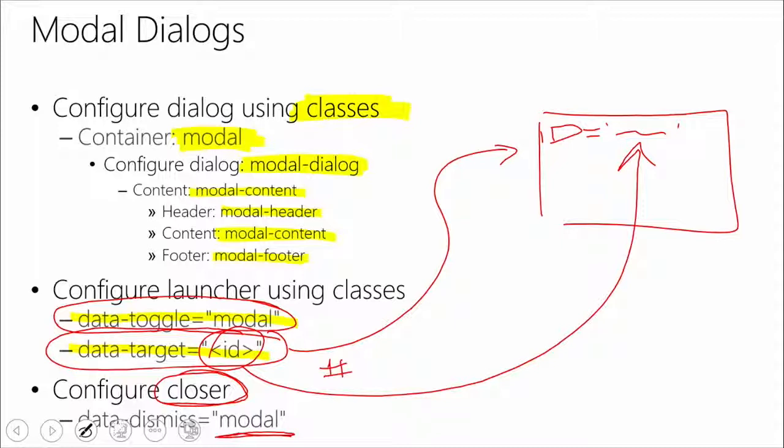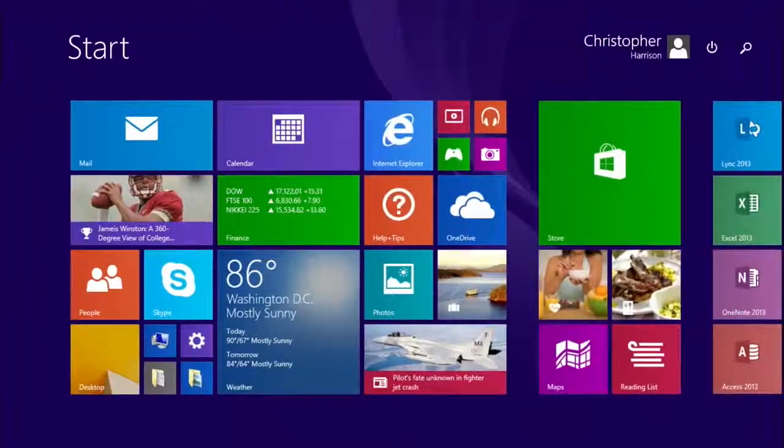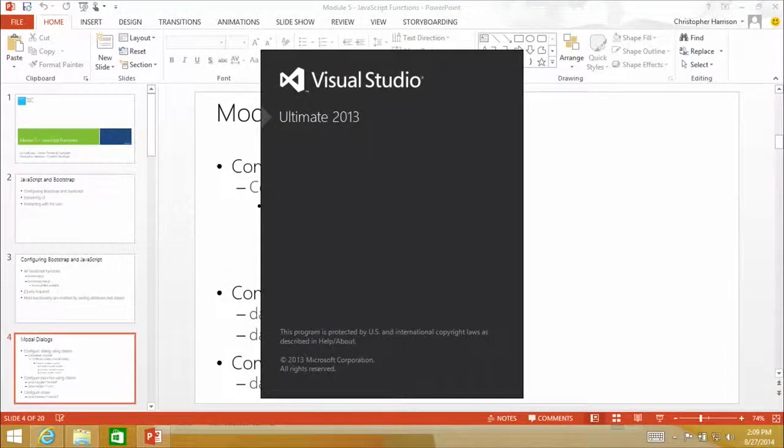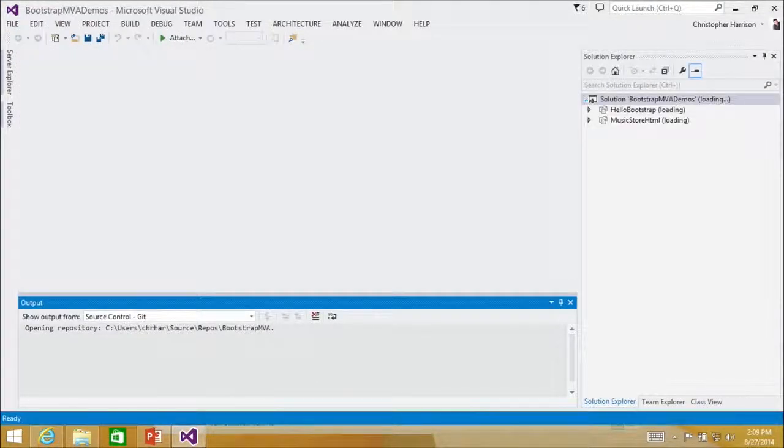In any event, I am going to bail out of my slide here, and I'm going to get into Visual Studio, discard, and Visual Studio. There we go. And Bootstrap MVA demos.